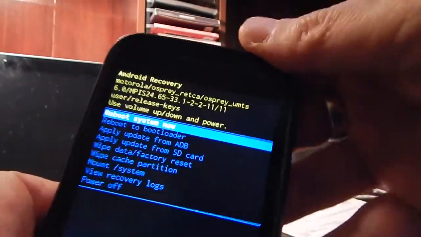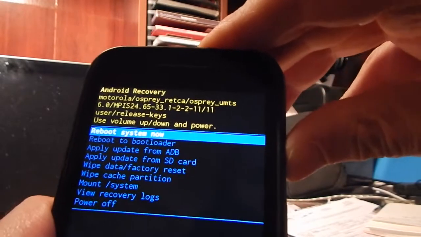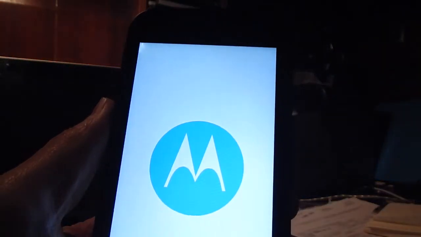Now it says it's done and it says reboot system now. So you just press reboot system, press power, and your phone will be super fast, back the way it was.